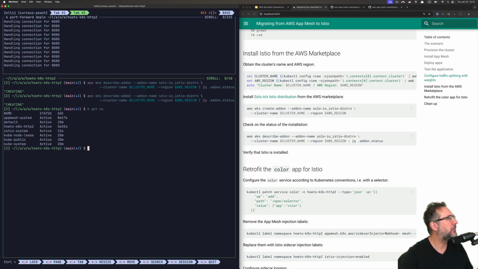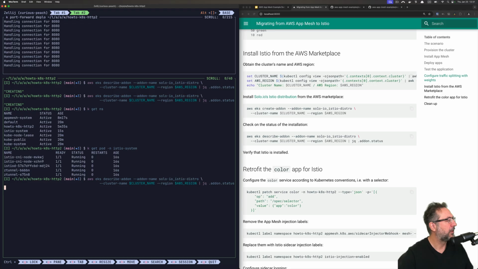And we can look at our namespaces. We should see the istio-system namespace. And we can look at the pods in that namespace. Here we see the components of Istio: istiod, CNI, and the ztunnel. It looks like it's been deployed. We can look at the status again, and now the status has changed to active. So we know that Istio has now been installed.